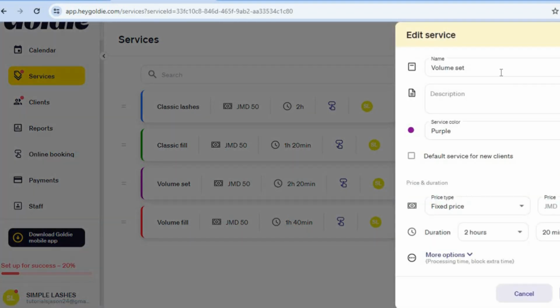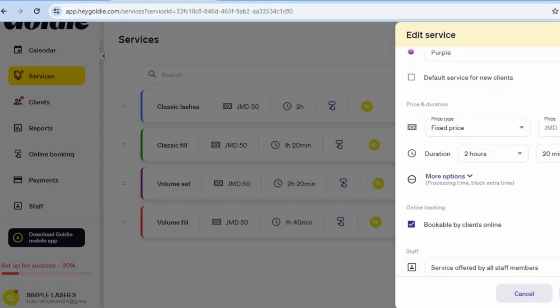And from there, you can change the service name, the description, and you can also choose a different service color. You can also choose the price. So let's say $100 instead of $50. You can also enter the duration, meaning how long that particular service will last. Then you will tap on save.